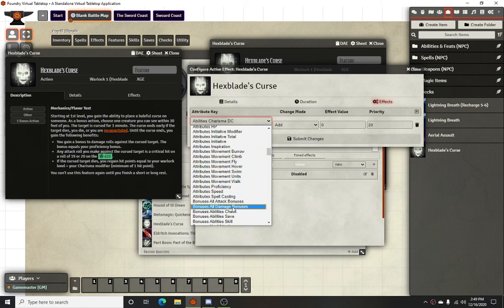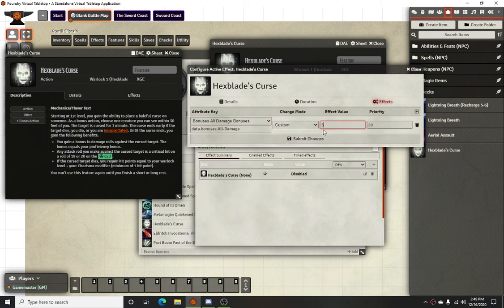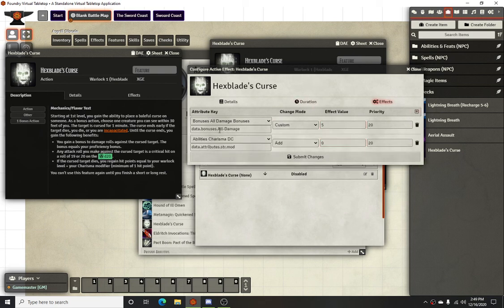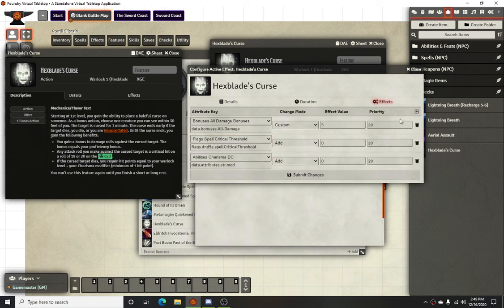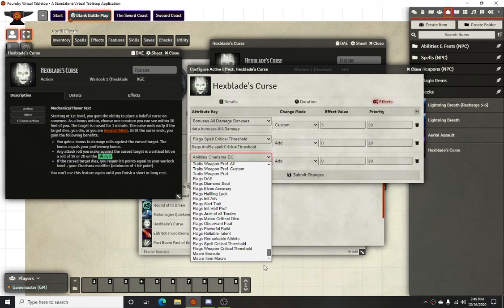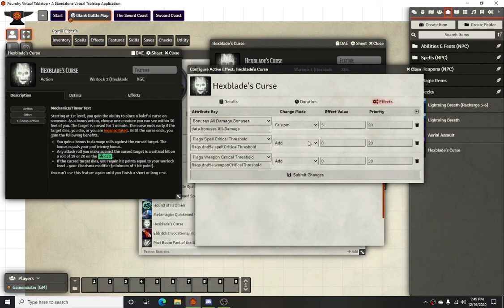So it is literally just a bonus to all damage rolls, a flat value of 5. He's level 15, so his proficiency bonus is +5. Also, you're going to make a critical hit on a 19 or 20. To do that, you're going to flag spell critical threshold, then flag weapon critical threshold, and then you're going to override, and put 19 and 19.